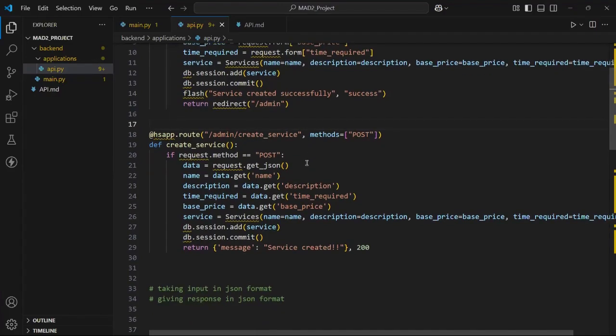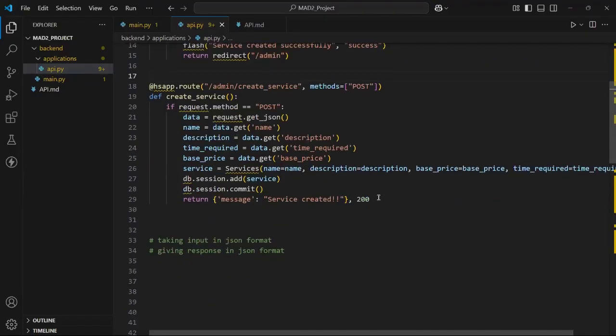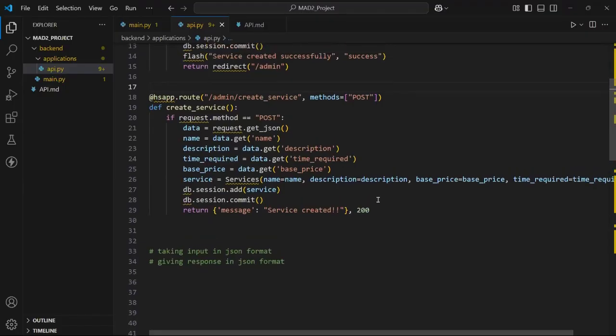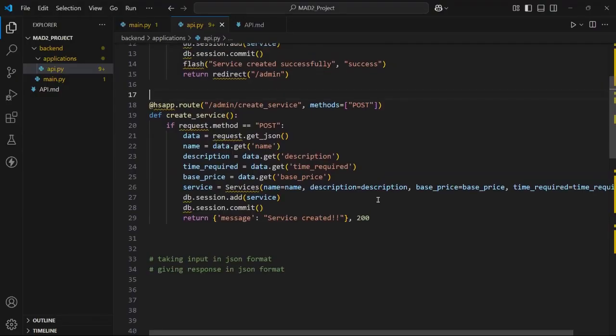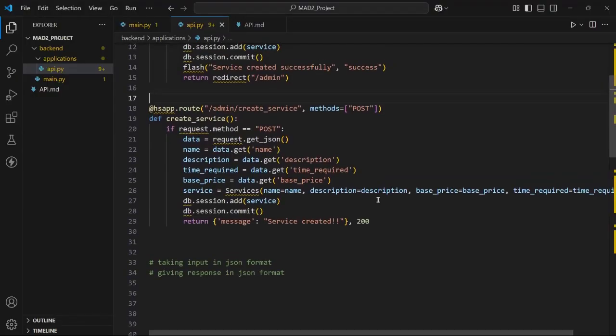One thing: here we have used post, but I think in yesterday's session we discussed that we need to use different methods, like get, post, put, and patch. I think we are adding the data here, so we need to use put. Not sure on that much.